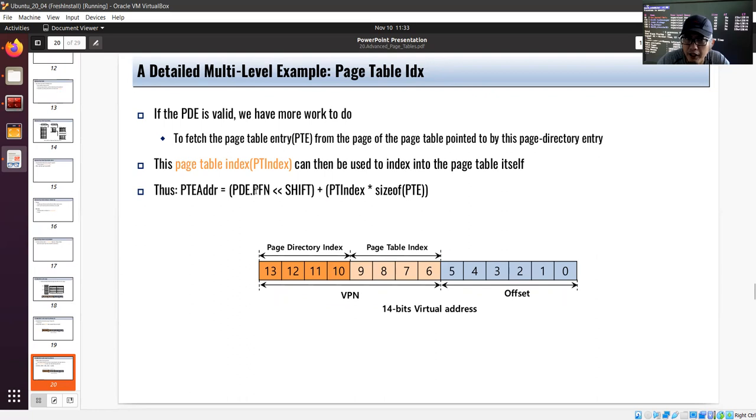So this is that part here. We extract the PFN from the page directory entry by shifting to the left. And then we add the index, multiplied by the size of the page table entry. And that is how we get the address of the page table entry, wherein we can actually get the contents of the memory once we have this page table entry.